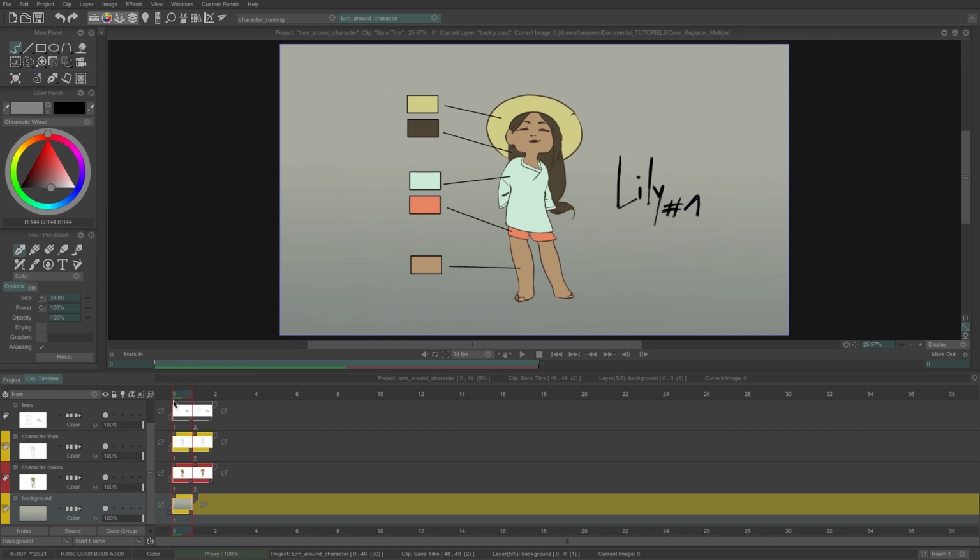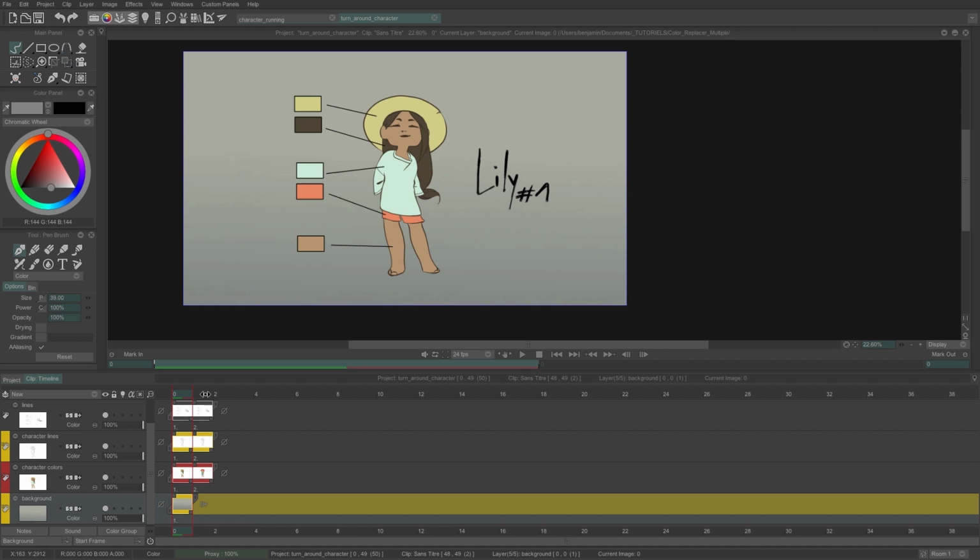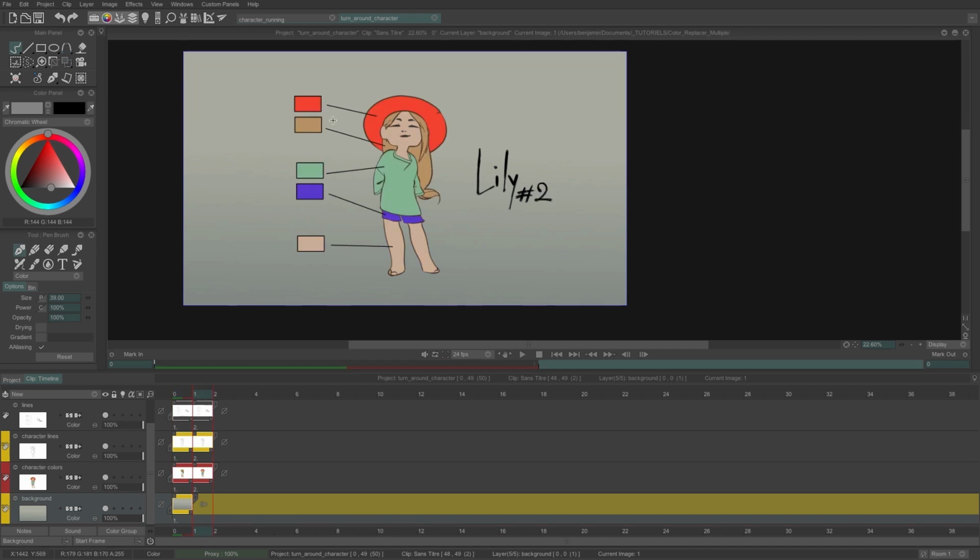Here we have another project with a model sheet of Lily. This is the character and its different colors. Every square is linked to one color to be better organized. And then we have another version of Lily with other colors that we can compare.